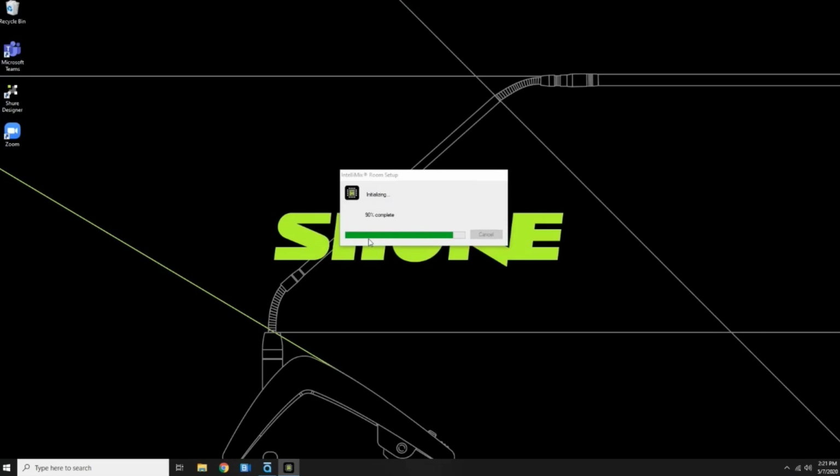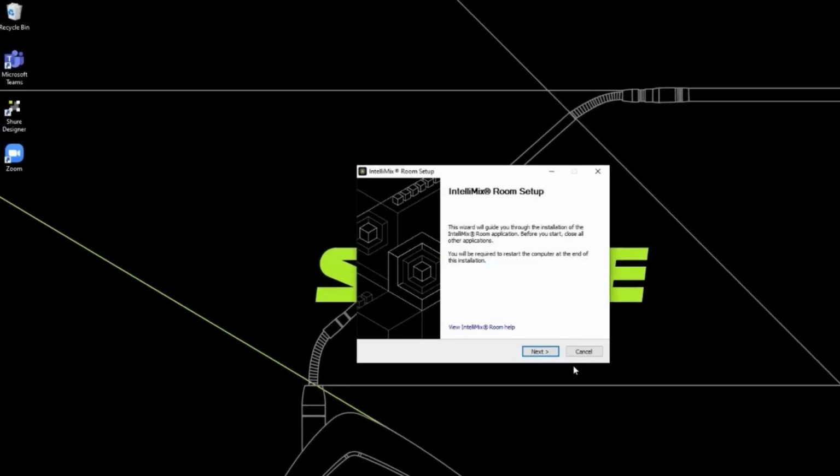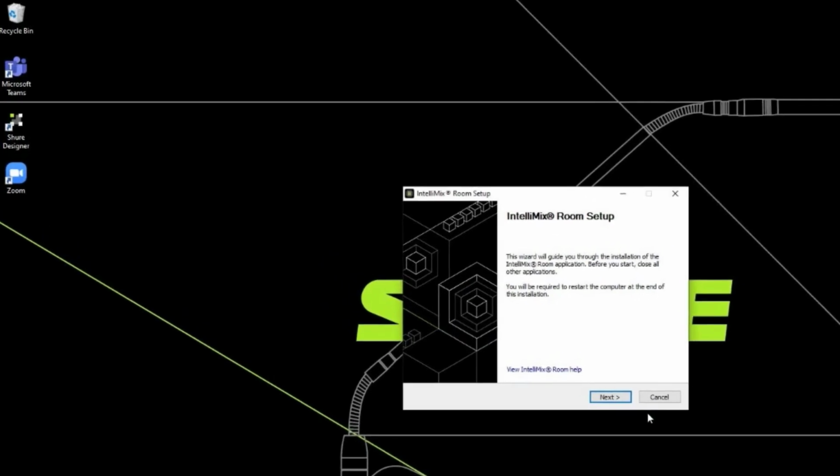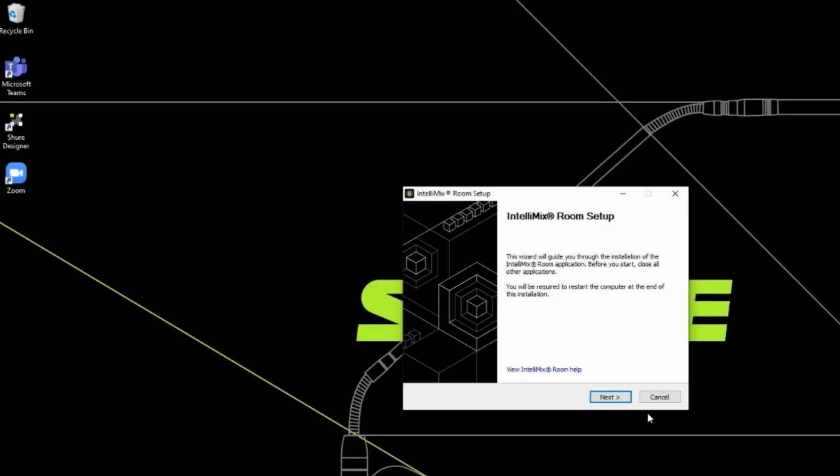Once you run the IntelliMix setup, you'll get to the IntelliMix installation wizard. This wizard will guide you through the install of IntelliMix Room. Before you start, ensure you have closed all other applications. Please note, as of version 2, you must reboot the computer at the end of the installation.